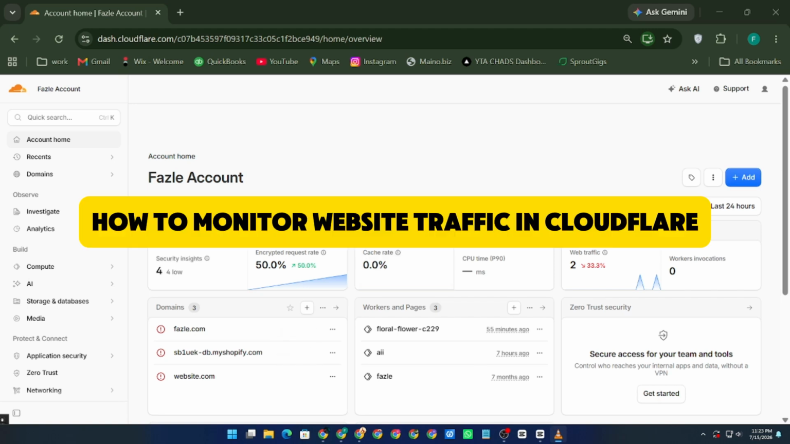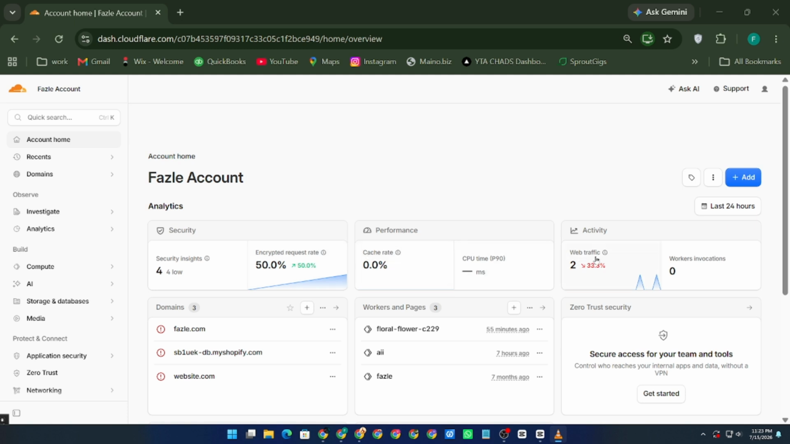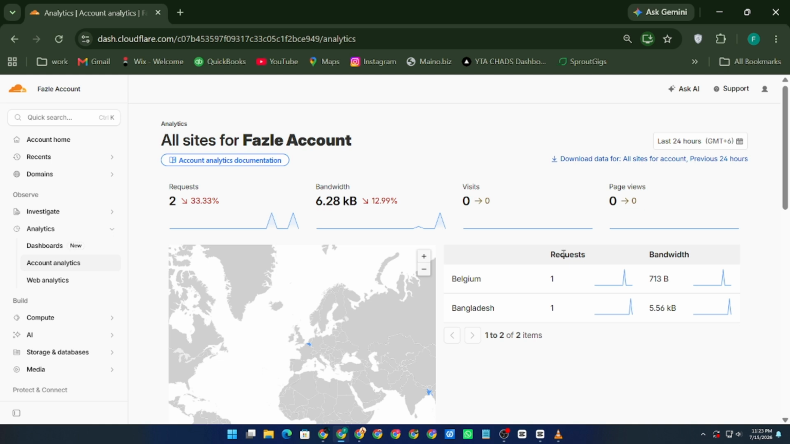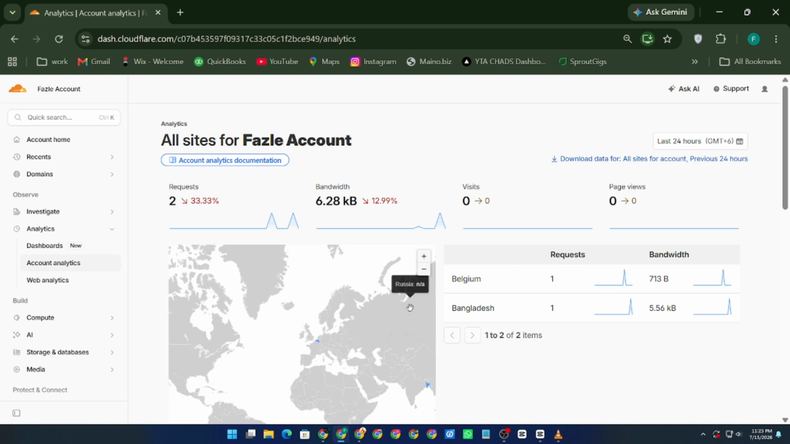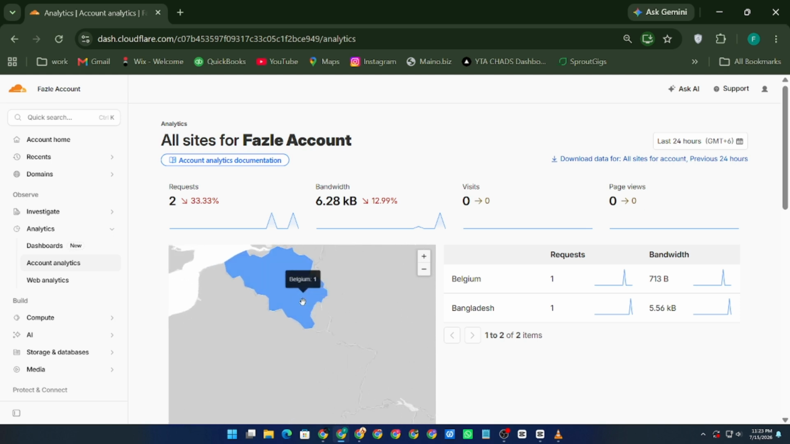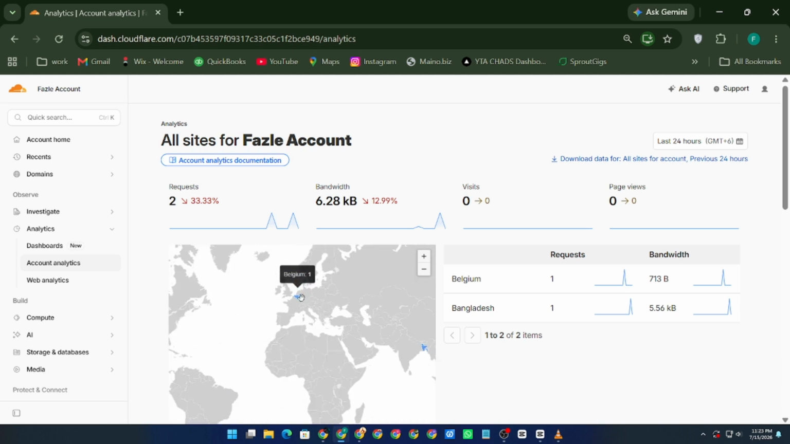In today's video, I'll show you how to monitor website traffic in Cloudflare so you can understand your visitors, track requests, and analyze your website performance. If you're new to Cloudflare Analytics, it helps you see important information about your website traffic, including visitor activity, security events, and how Cloudflare is handling requests.